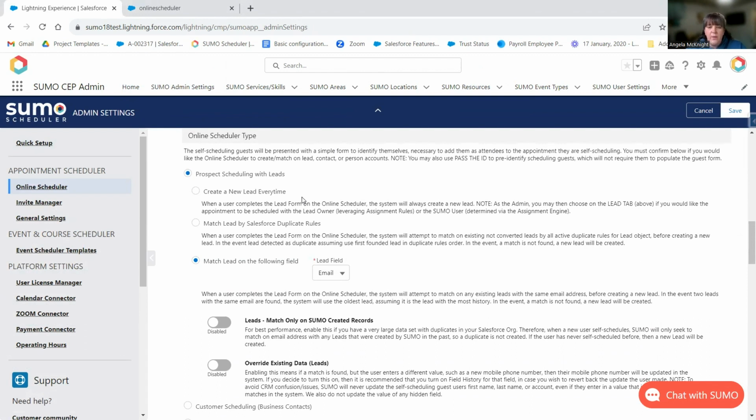Within SUMO, we give you the ability to schedule with leads, contacts, or person accounts. Here in this process, you'll see that I have it set to leads, and right now I have it set to match based on email address. So once the customer fills out this form, SUMO is going to look in your Salesforce instance and see if this lead already exists based on email. If they do already exist, it's going to book this appointment against that lead. If they don't, then SUMO will create a new one and book that appointment against that specific lead.